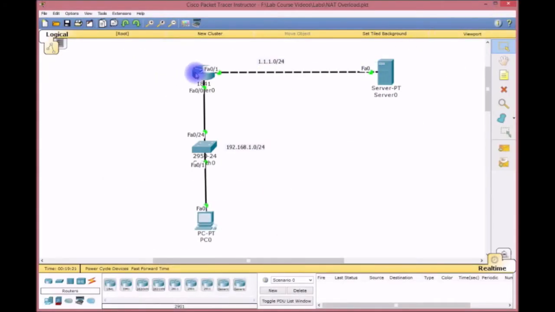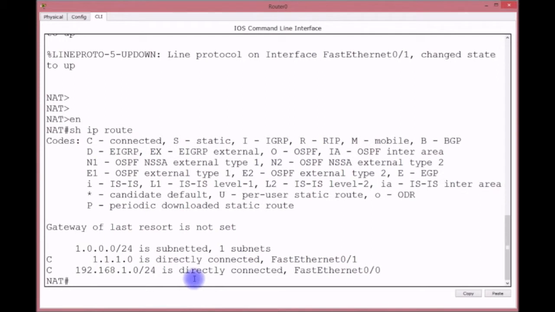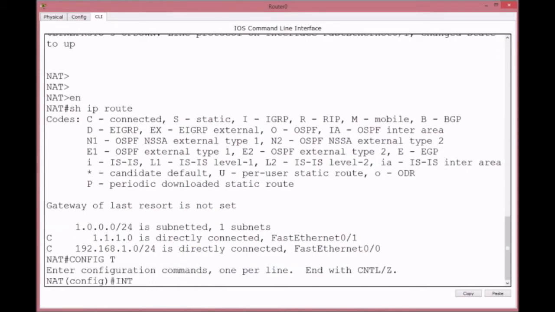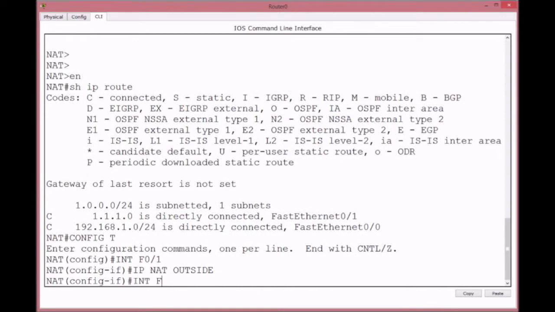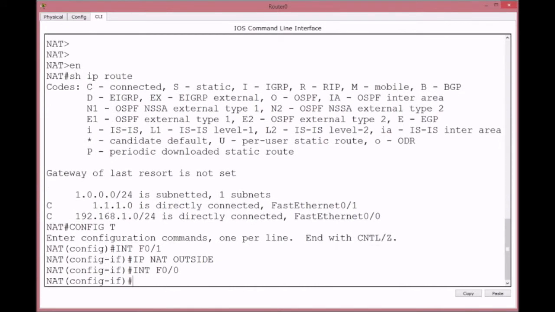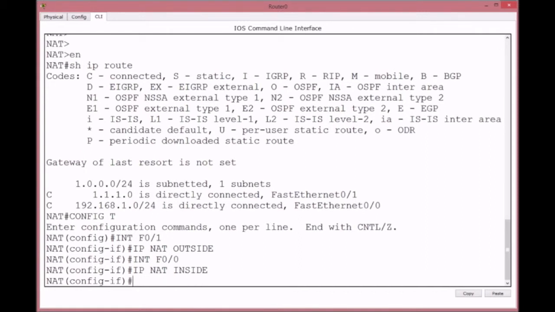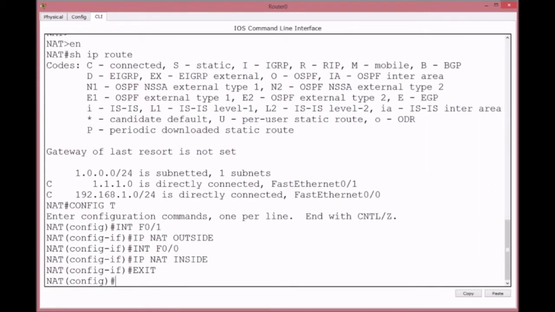All right, so I'm going to go inside this router. Let's go into our interfaces. We've got to go to global first. So interface F0/1, enter, ip nat outside. Then interface F0/0, ip nat inside. Now we get out of there. We're going to put it in global configuration.